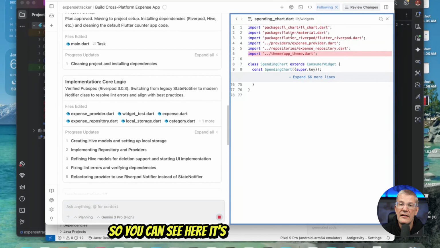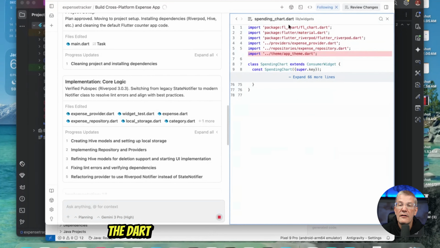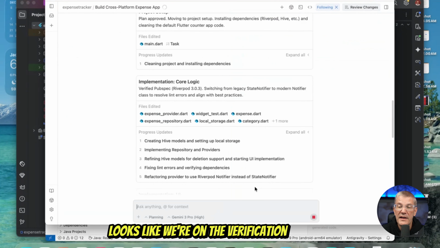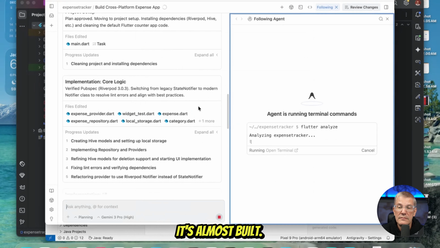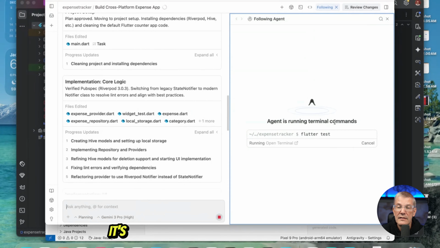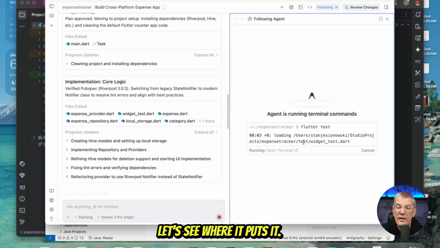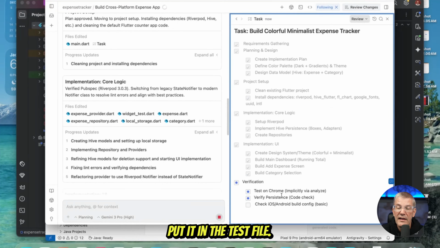Here, you can see it's building the Flutter Dart files. It's spinning chart.dart. Looks like we're on the verification section. So we're on the last part now. It's almost built. It's testing. It's running some terminal commands here. You can see that. Let's see where it puts it. Put it in the test file.